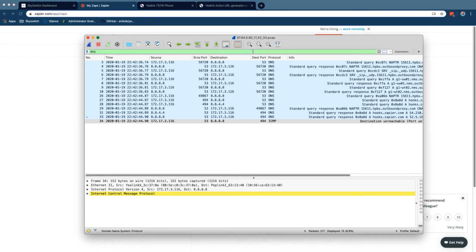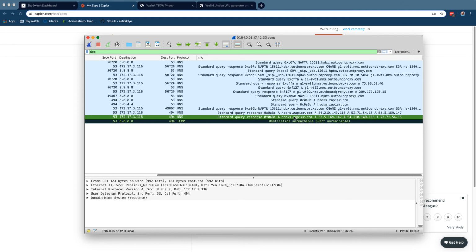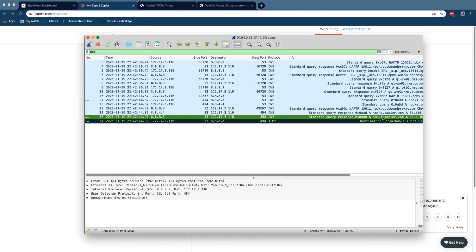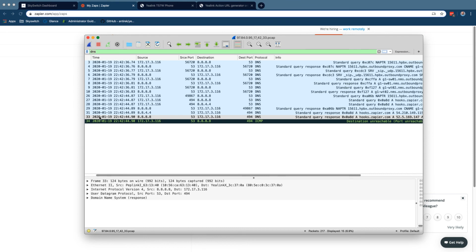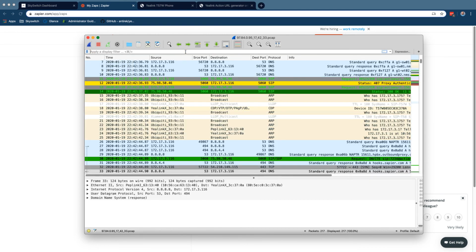A lot of times you can just filter on DNS, and what you're looking for should become very apparent here. I could see that the Yealink was doing a DNS lookup for hooks.zapier.com, and it returned several different IPs in the DNS response. So from here, I can look at the packet number where this happened. This happened at packet 33, and I can pretty much assume that it's going to happen right after that packet was sent. So I'll remove my filter.